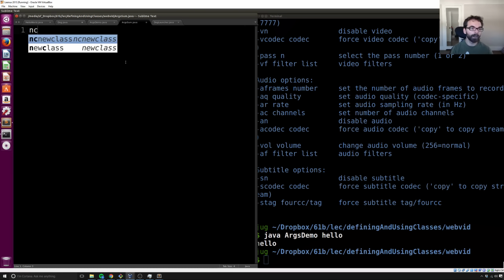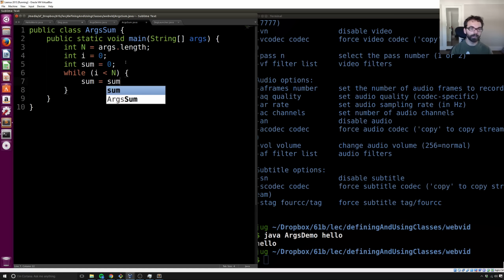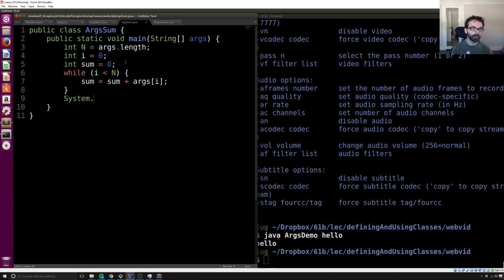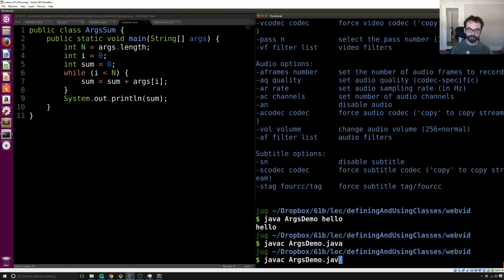So let's call this program argsSum. And so what we're going to do now is I'm going to say int n equals args.length. Okay? That is the length of our array, and we know that from homework 0. Now I'm going to create another variable called i, and then I'm going to say as long as i is less than n, we're going to add to a sum. sum equals sum plus args[i]. And then finally, we will print out our sum. Okay. So let's try running this. Oops, wrong one. argsSum.